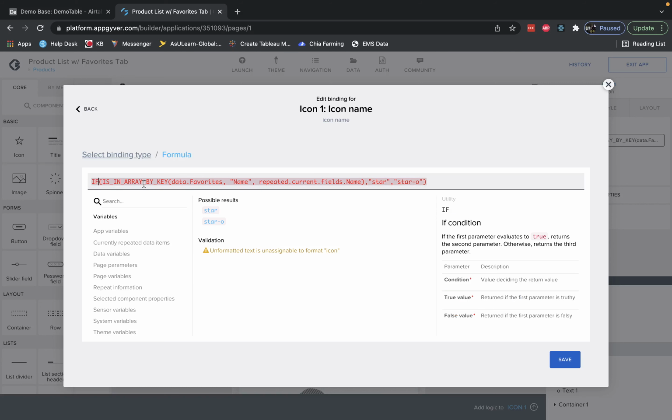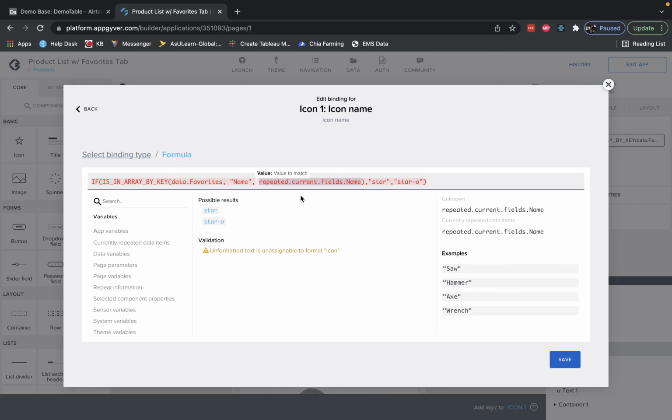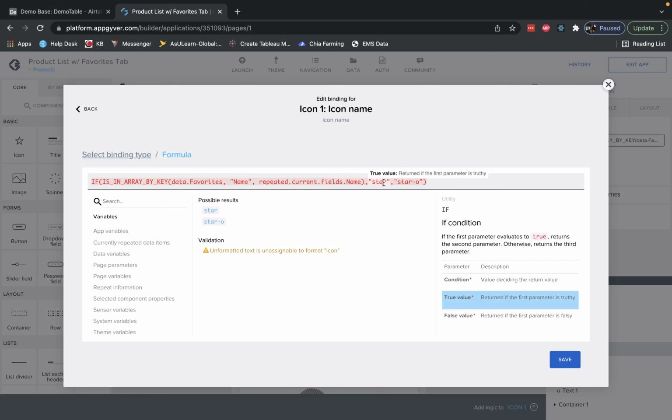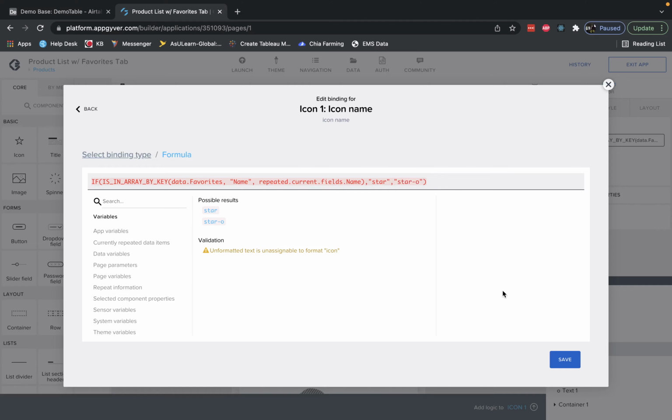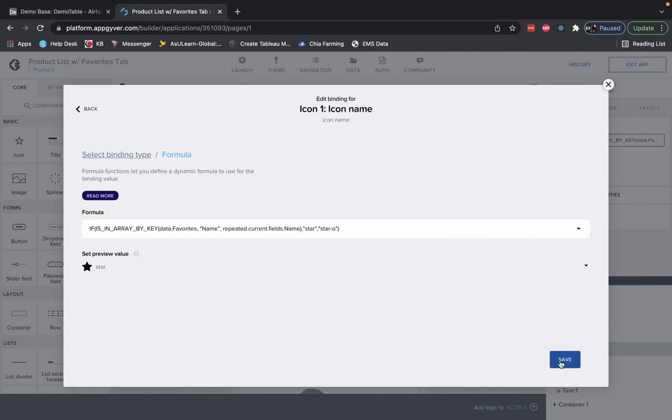I'm saying if the current item we're on, if that name is in the favorites list, and that's why we add the data variable favorites so that we can search for it. So if that product is already in the favorites list, we're going to return a solid star. And if it's not in the favorites list, we're going to return an outline star. So just hit save.